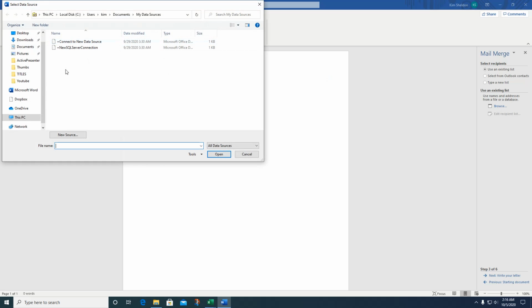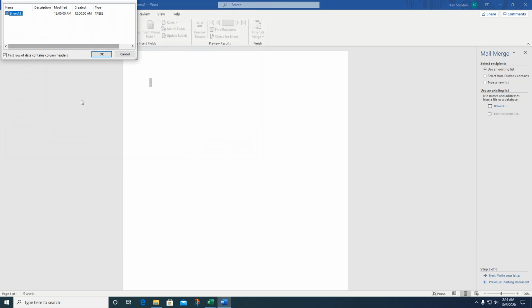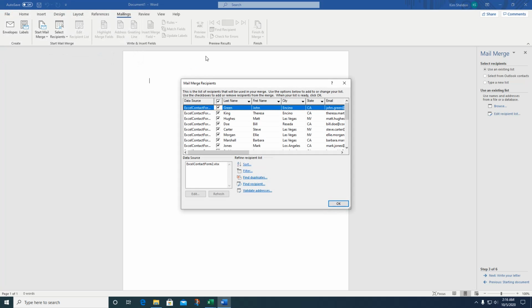So we click on Browse and then go to the desktop. It's this one. Make sure you mark this, first row of data contains column headers. Okay. So this is our information.